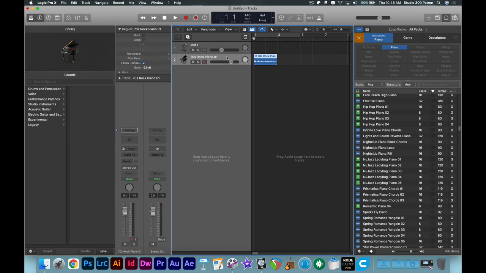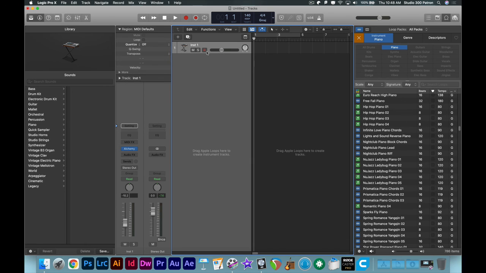Let's go ahead and delete our 70s rock piano track and go back to our original instrument 1 track. Sometimes, while composing or arranging a song, you will need a part that you don't already have a loop for. You can use the virtual instruments to create your own MIDI track using the musical typing keyboard or the piano roll to write in your own MIDI notes. Let's take a look at each of those.